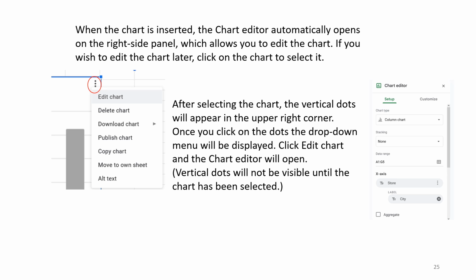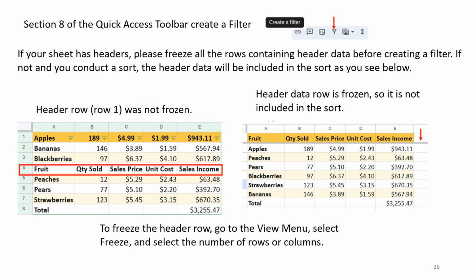When the chart is inserted, the chart editor automatically opens on the right side panel, which allows you to edit the chart. If you wish to edit the chart later, click on the chart to select it. After selecting the chart, the vertical dots will appear in the upper right corner. Once you click on the dots, the drop-down menu will be displayed. Click Edit Chart, and the chart editor will open. Vertical dots will not be visible until the chart has been selected.